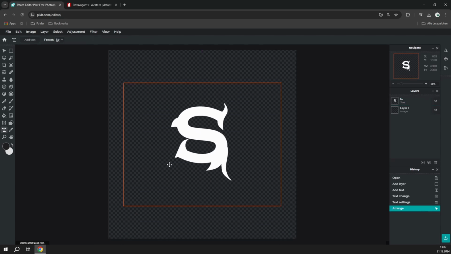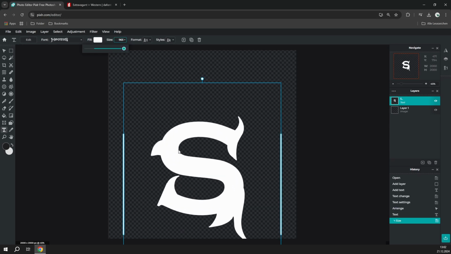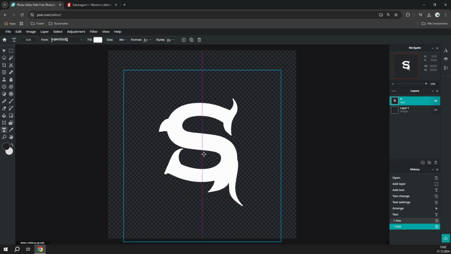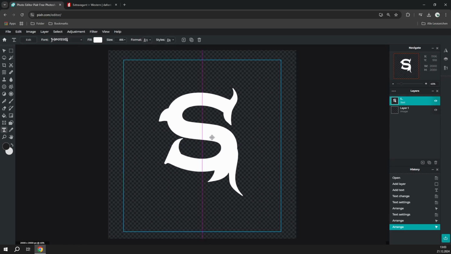Now we're going to want to resize the letter accordingly. So click on it, and then adjust the size to your liking. Then center the image like so. As you can see, the letter doesn't always look centered, even if Pixlr says it is. So if it doesn't look quite right, I would simply manually center it.